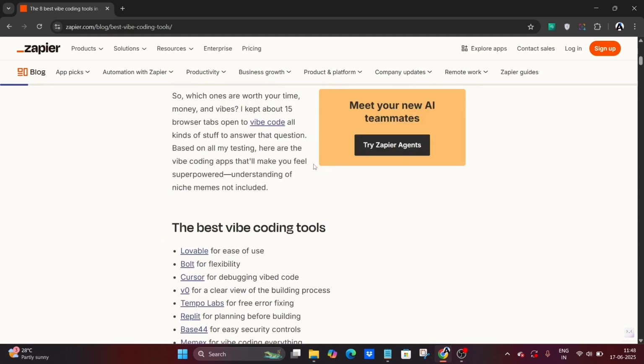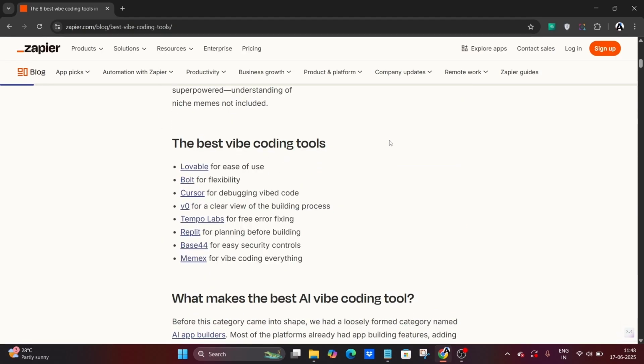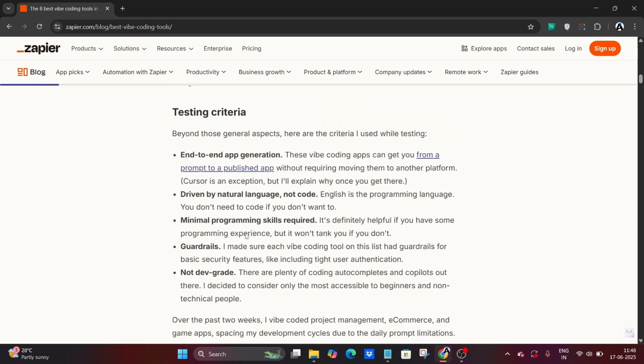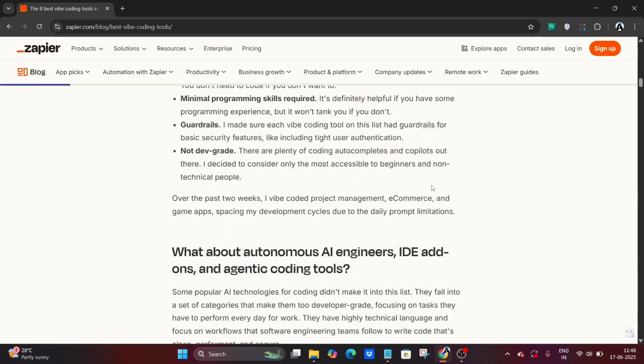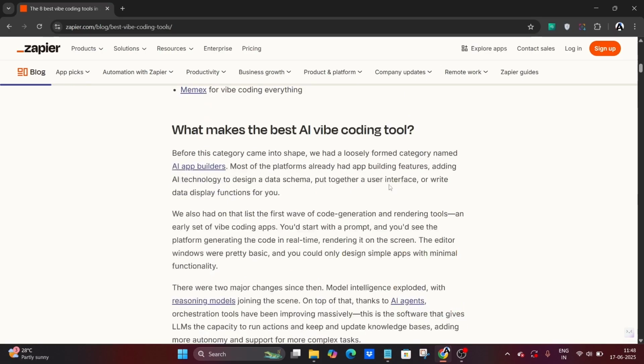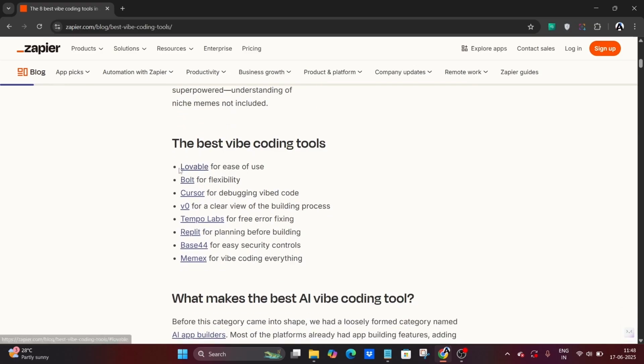We have some 8 different tools you can use for the best vibe coding. You can check each and everything, their comparison, their testing criteria, their features, all those things you can compare here, right? So you can use these vibe coding tools, or you can try out these 8 different types of vibe coding tools and see how we can use them.